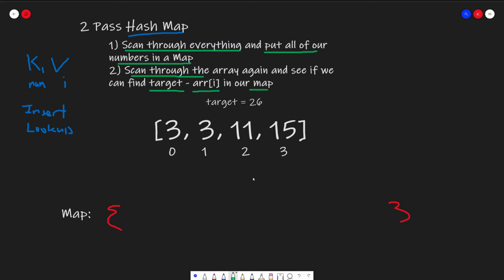For example, let's say we are at index 2. Our target is 26, and we subtract 11, and that will give us 15. If we can find 15 inside our map, that means that somewhere in here there is a pairing that would add up with our current value that we're at, which is 11, and that would give us 26. By using this map, we can quickly find the index of where 15 is, which we can see is 3, and then we can quickly return 2 and 3.